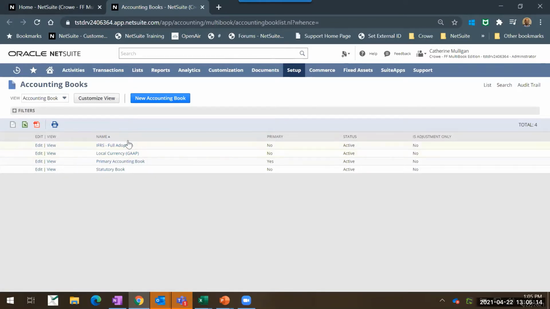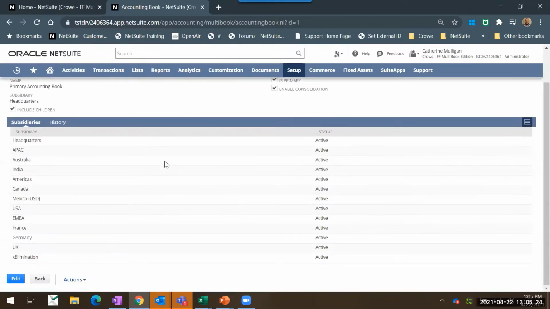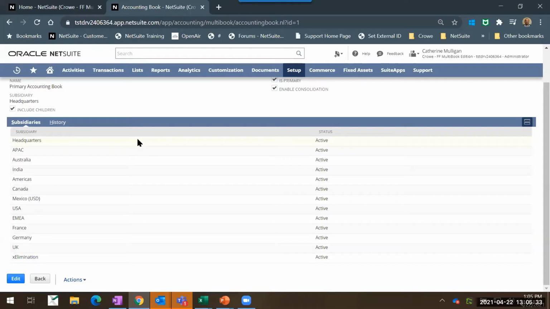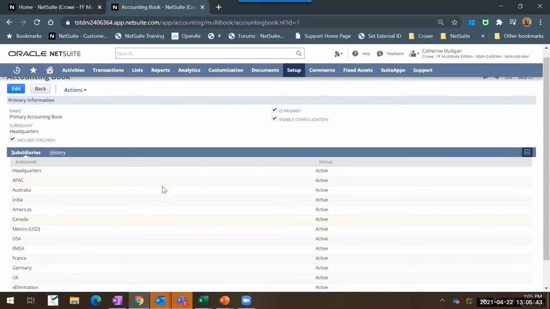So here you'll see that there is a primary accounting book that was created with the account. And if I open that accounting book, it is by default applicable to every subsidiary that is in the system. Every subsidiary that you have under your subsidiary structure is going to have that accounting book, and that is where the transactions are going to be posted on your normal day-to-day operations. Every transaction will be posted and created always against that primary book.